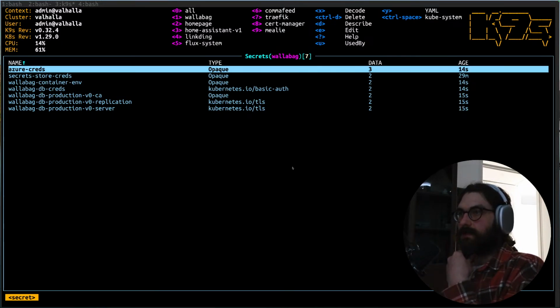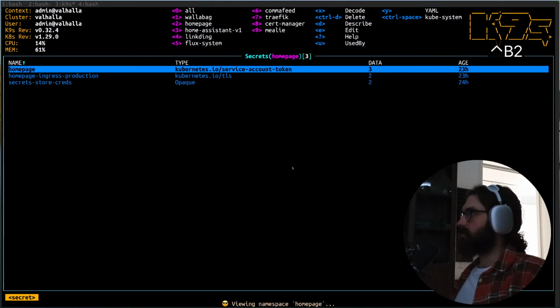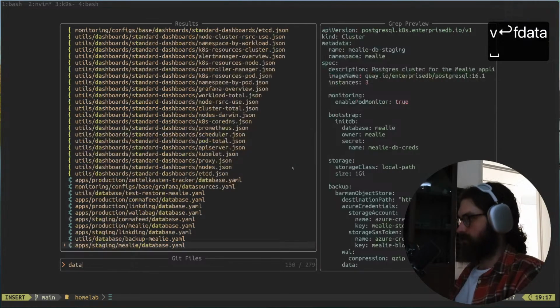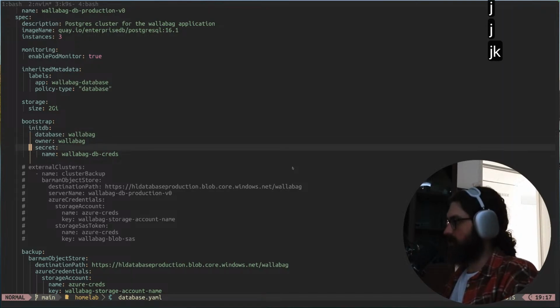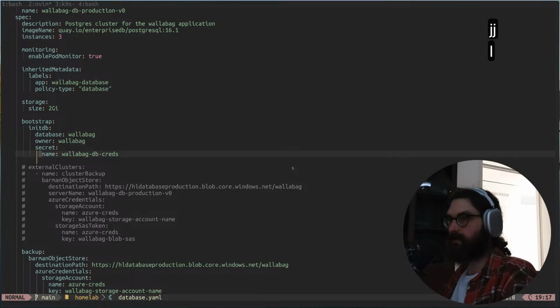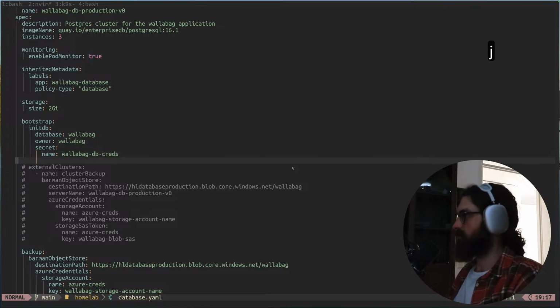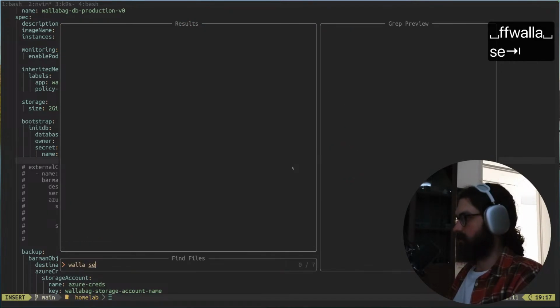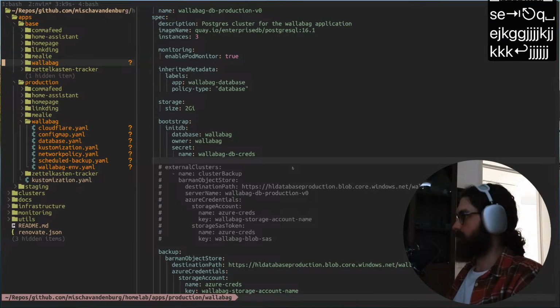Well, yes, it is a type basic auth, but that's what the EDB operator expects. So I can show you here. When you do a bootstrap of a database with the enterprise DB operator, you point it to a secret, which is of type basic auth. And that's the one that I have here, Wallabag DB creds. But I'm basing those off of the secret object that I'm creating here. This one.